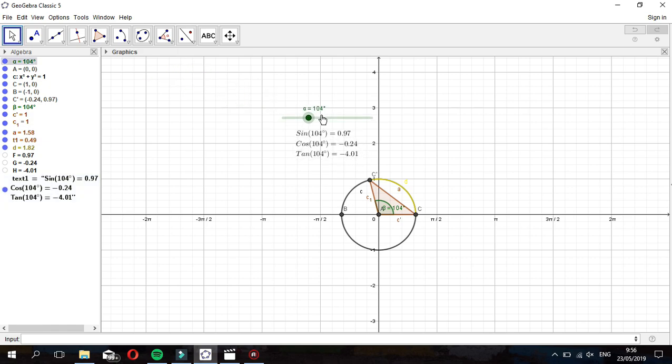Next, if alpha is 0, sin alpha will be 0, cos alpha will be 1, and tan alpha will be 0. You can slide the slider to see the values that you have to know. Okay, and bye.